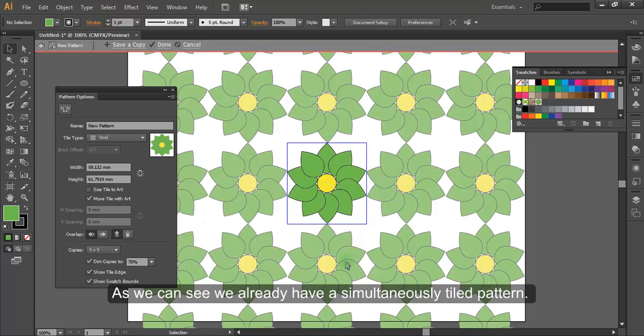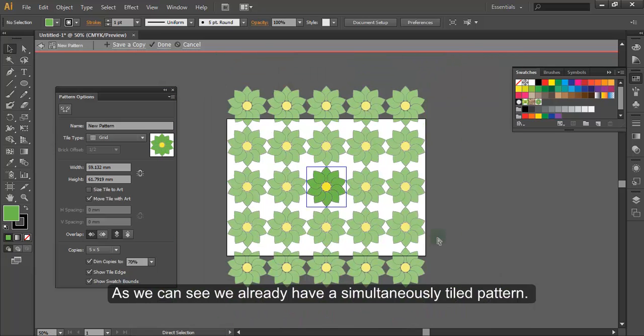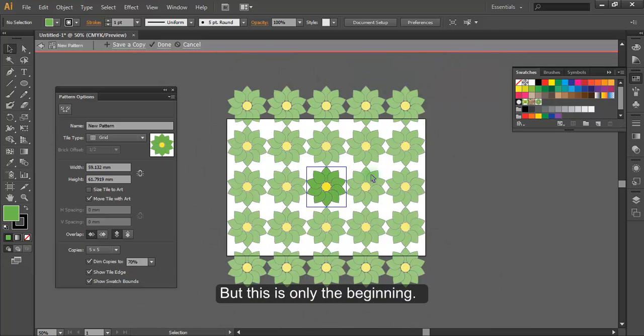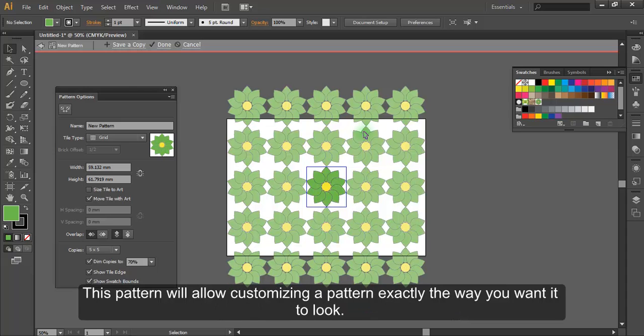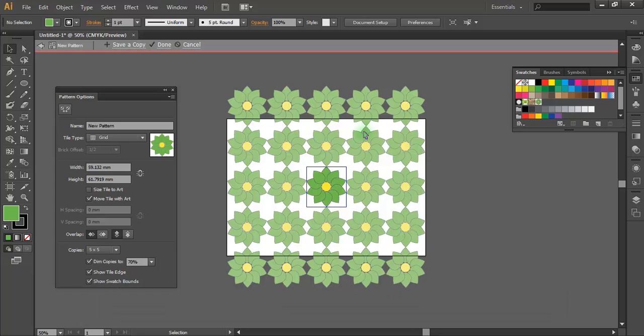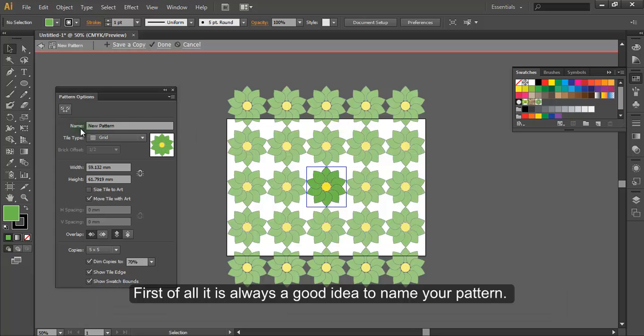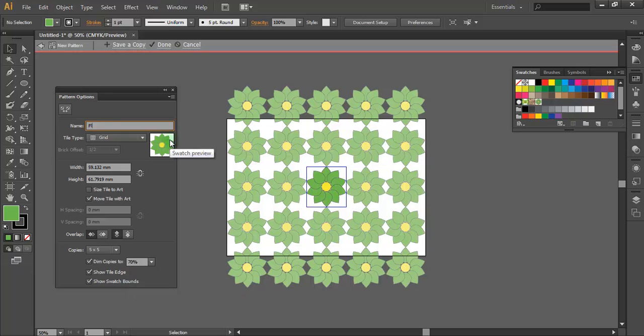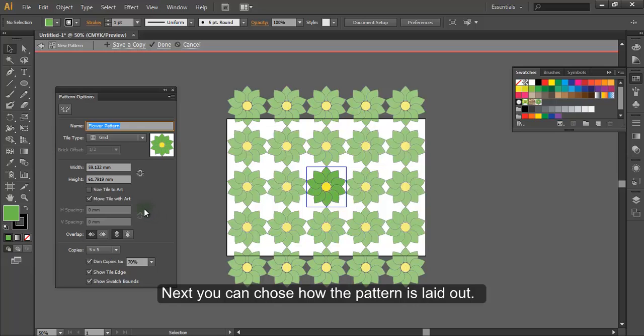As we can see, we already have a simultaneously tiled pattern, but this is only the beginning. This panel will allow customizing a pattern exactly the way you want it to look. First of all, it is always a good idea to name your pattern. Next, you can choose how the pattern is laid out. Grid is the default layout.